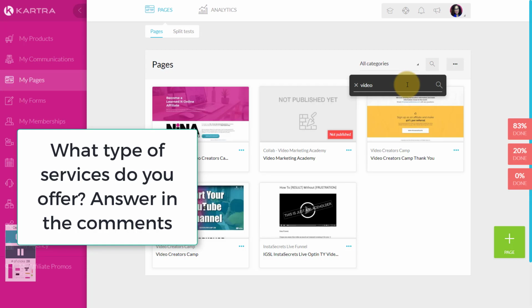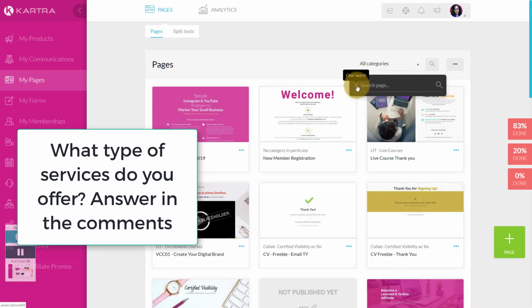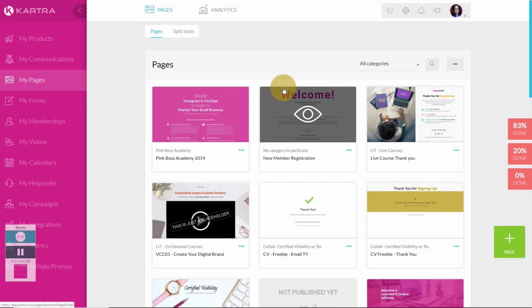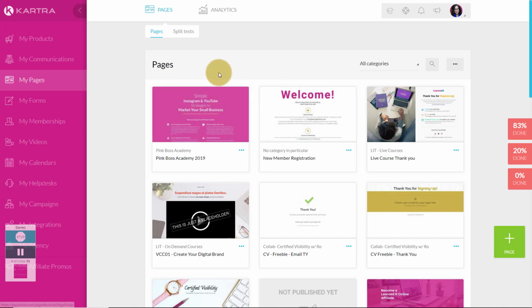Okay. And keep in mind that even though I'm talking about pages and landing pages, you can actually build a full site with Kartra. If that's what you need to do, especially if you haven't gotten your site up yet, but you want to get to selling, it's a great way to build a site. Okay, so that's our pages area. We'll jump into the actual pages in just a second.